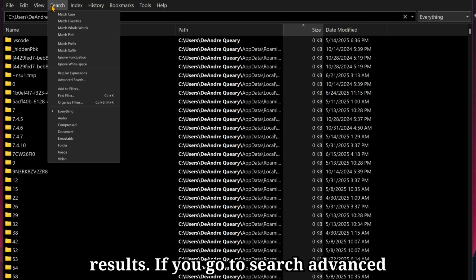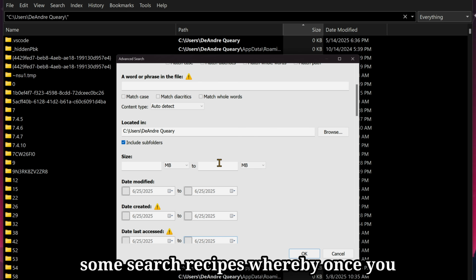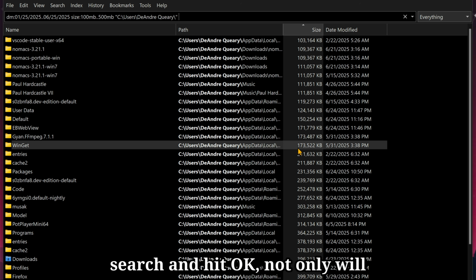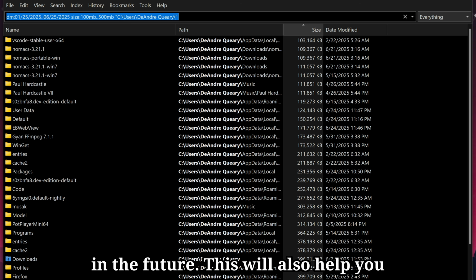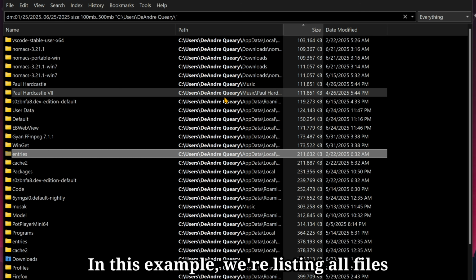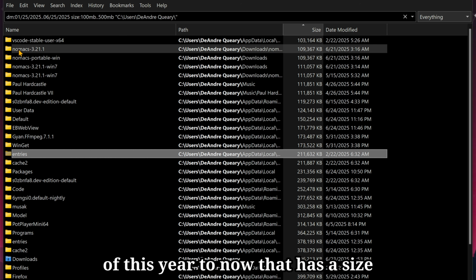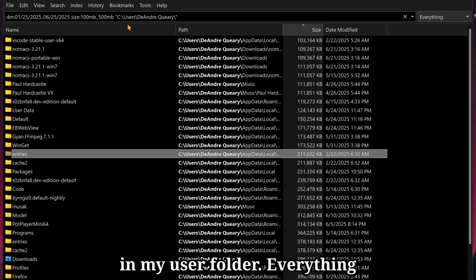If you go to Search, Advanced Search, you can whip up some search recipes whereby once you configure how you want to search and hit OK, not only will Everything list the results, but it will also put in the search string that you can use to reference in the future. This will also help you learn how to use many of the built-in filters in Everything. In this example, we're listing all files and folders that were modified from the beginning of this year to now that have a size between 100 megs and 500 megs in my user folder.